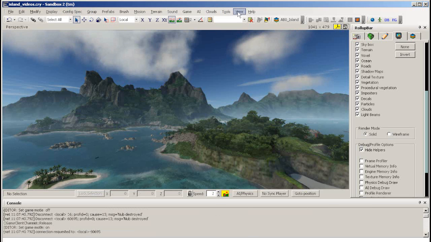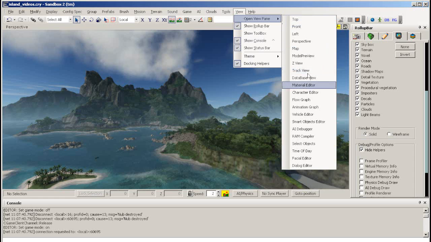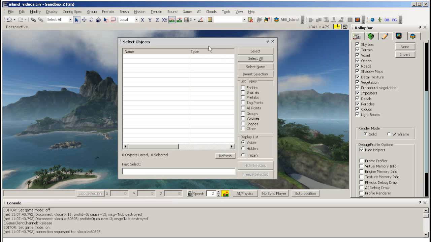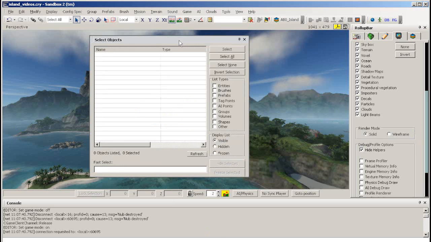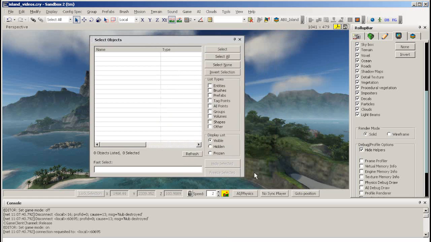An important menu item in the main menu is the View menu. It contains access points to many of the main editor functions. Go to View, open View Frame, and go to the Select Objects menu. A new window will open. You can resize this window by clicking and holding the left mouse button on the edge and moving the mouse, or by doing the same on the corners.